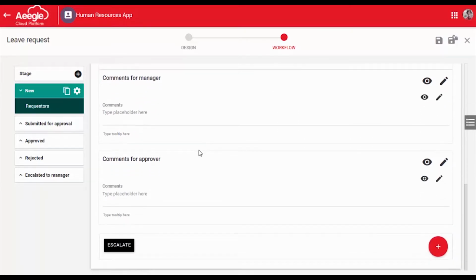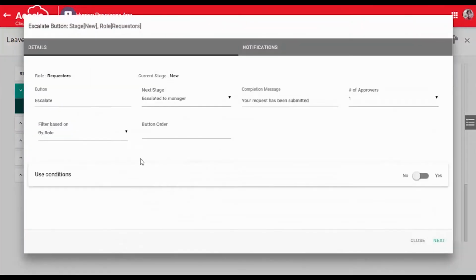But then comes the next section, which is comments for approver. What I expect here is that the managers send a comment to the approver, not the requesters. So the requesters will not be able to view this comment, and therefore they won't be able to edit it. They don't even know that this field exists. They won't be able to view, and they won't be able to edit this record. And with the button, I'm saying that this will be escalated to the stage escalated to manager.